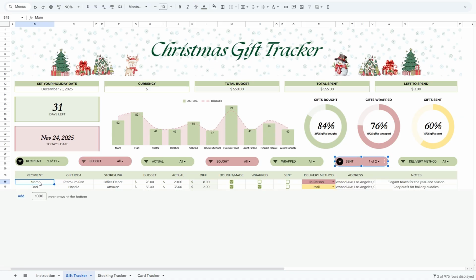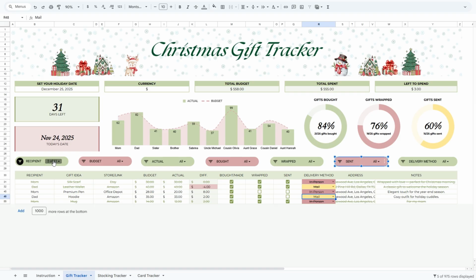You can see the result. If you want to reset the filter, click the filter, then select All and click OK. And you do the same with the recipient filter.